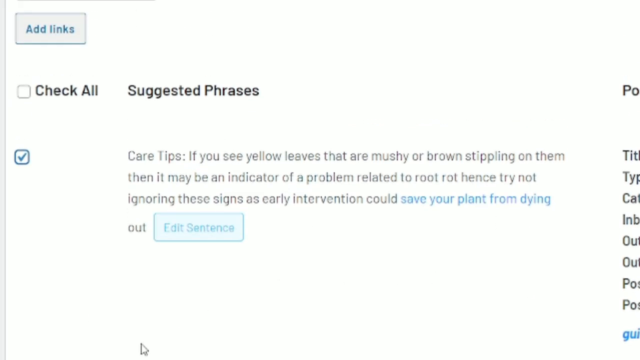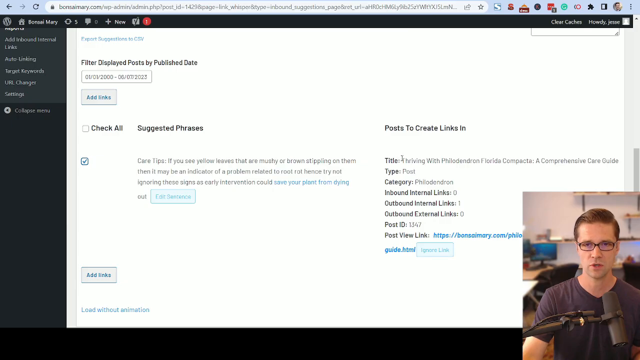Perfect. There's one suggestion. We're going to add that link. This article here has save your plant from dying. Boom, add link. How hard was that? You could do different keywords up there, do different variances, but that's like a supernatural, perfect internal link.